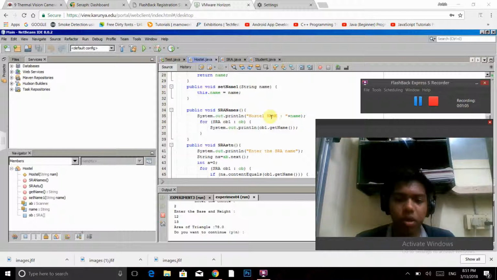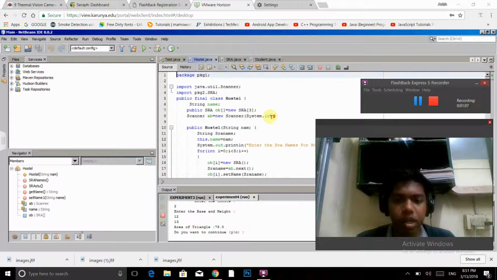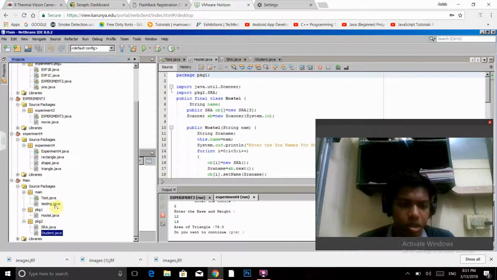So here we are going to do an SRA allotment feature. Inside this, what we have done is there is a hostel class, a hostel Java file, and also an SRA and a student class, separately. The hostel file is in one package, and these two are in another package. And in the main class we have a file called test. Test is the main class over here.